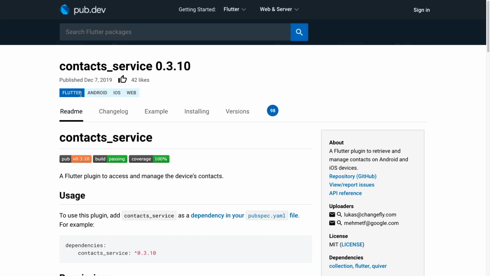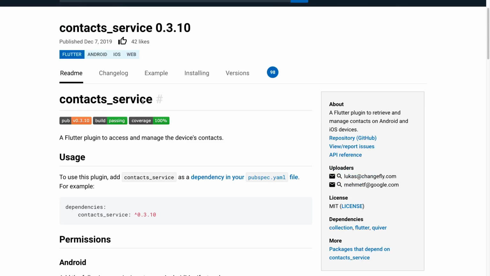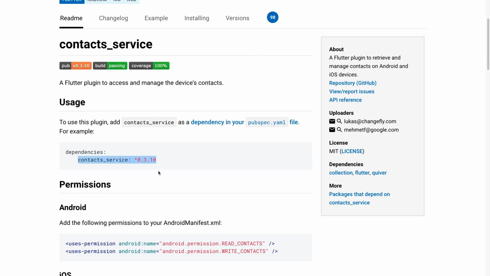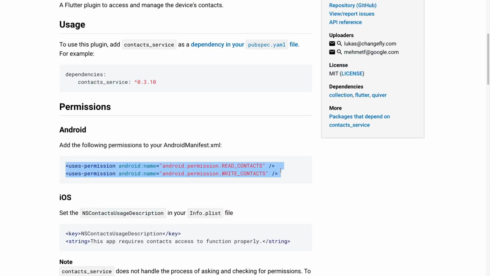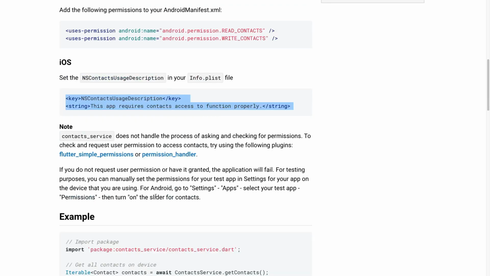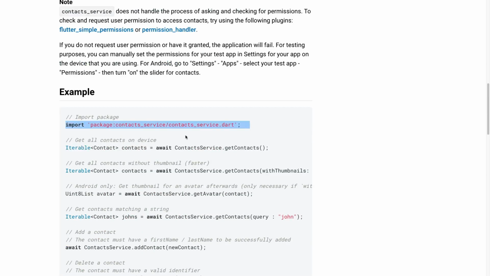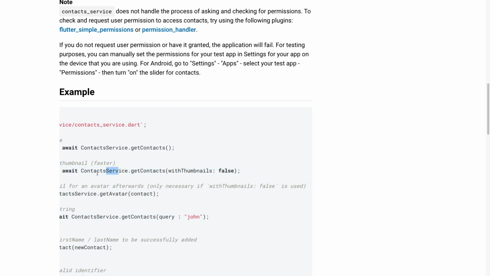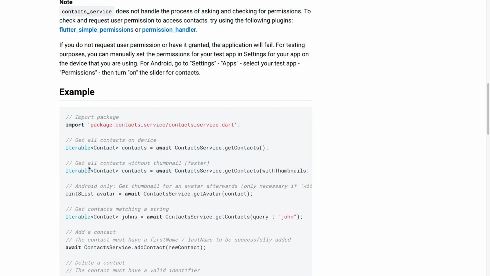So here's the package. This is called contacts service, and you can easily find it on pub.dev. And it's actually really easy to integrate. You can see that you just have to add the dependencies, and then provide these permissions for Android or for iOS, and we're going to be using an iOS simulator. Once you're done, you can import the package, and then you can use all these helper functions, ContactsService.getContacts, or with thumbnails set to false, and we're going to be using this one, and you're going to see why we want to do that.